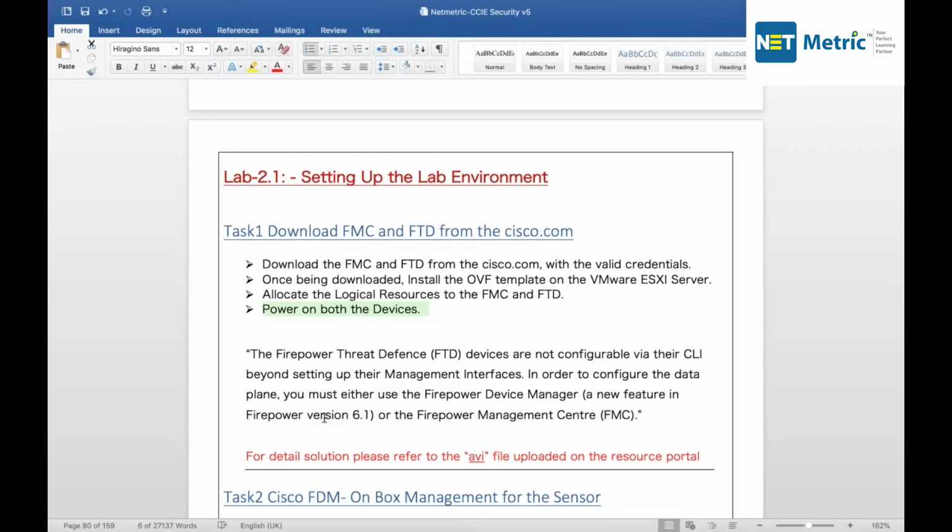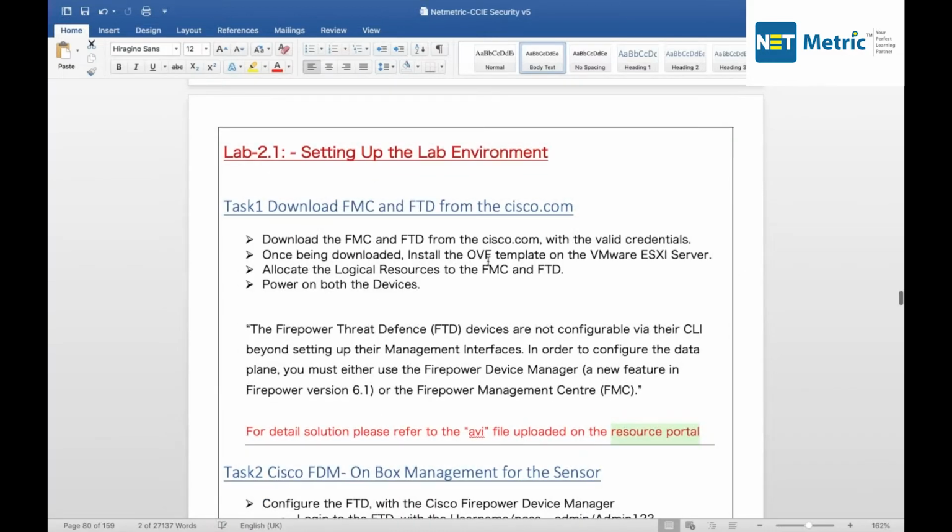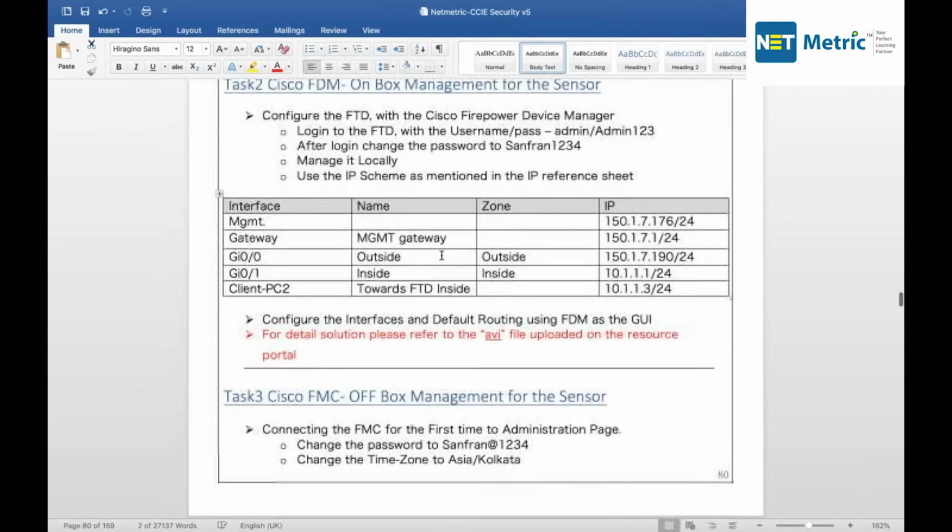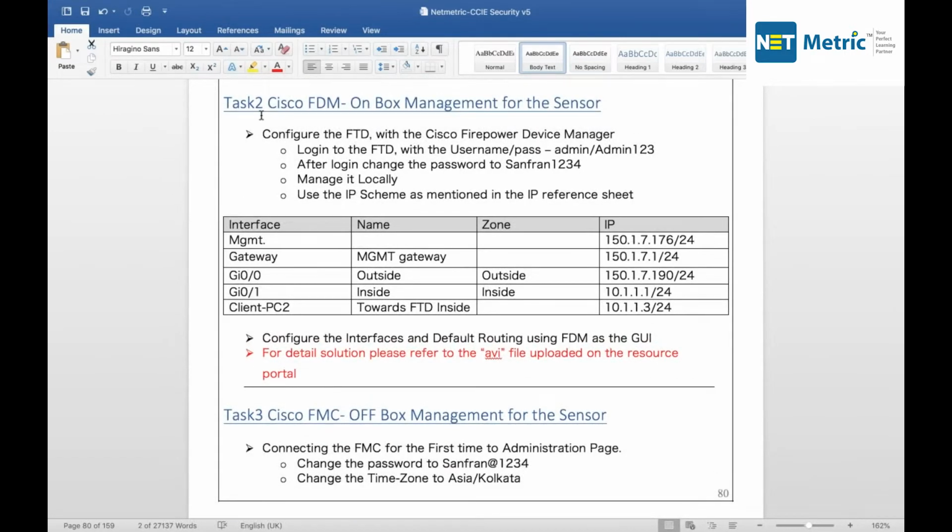How to do this task? I've already created an AVI file for that. You will find this also on the resource portal and you can check it out. So you are not supposed to do this particular task. I'll jump to task number 2, which is the on-box management for the sensor.